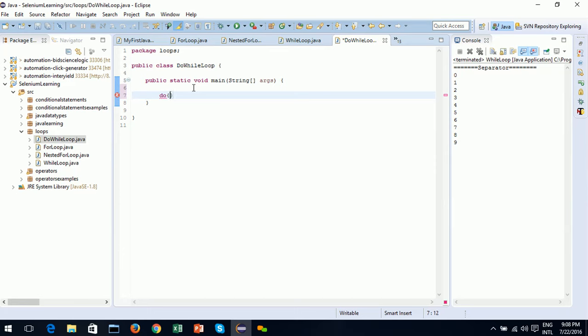Do while. This is the syntax. So here take int i equal to 10, do something. What I'll do, I'll print i, then I'll increment it. I'll put some condition, while i less than 20. Okay.